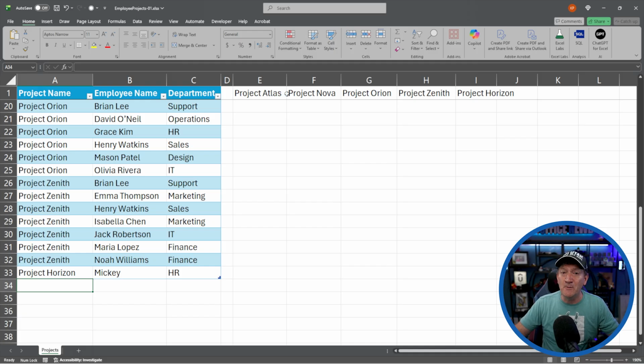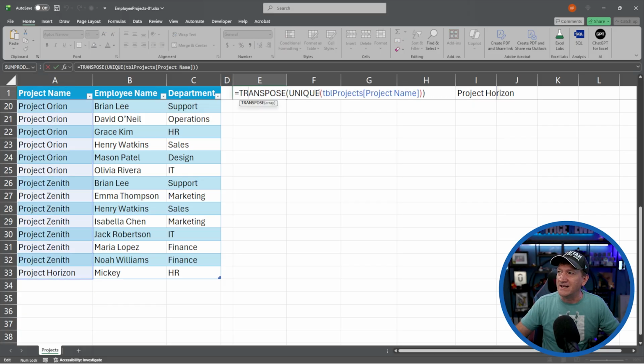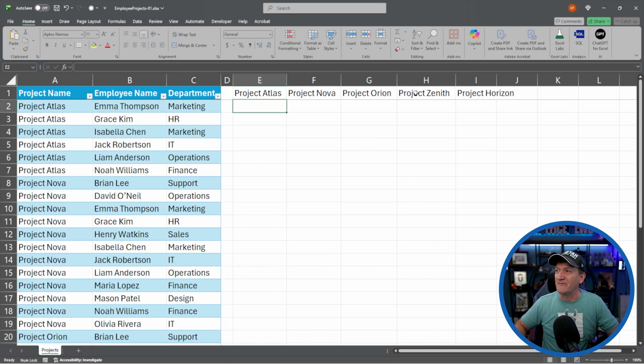All right. So now we got all the projects there, and it doesn't matter. Somebody could add more records. They could delete records. They could add whatever they want, and our headers will update automatically, all utilizing the table reference for the column.